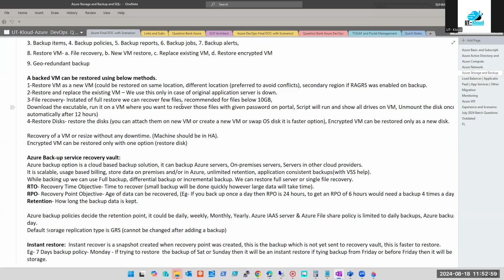If my machine is in East US, and my vault is in East US, which is mandatory, then I can restore the machine in East US, or I can restore it in a different location also. Is this clear, guys? When you have a machine, you require a recovery service vault in the same region. But when it comes to restoring, you can create the new machine.